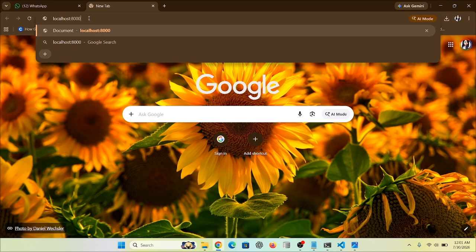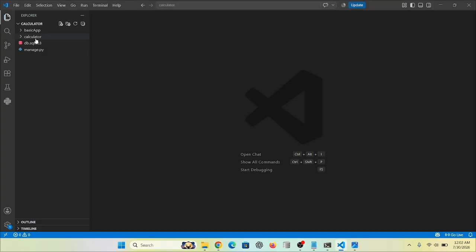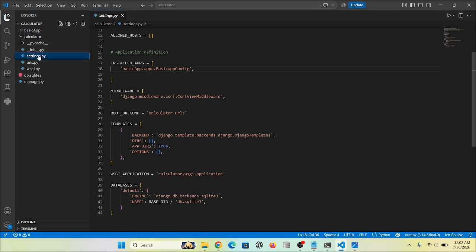Now when I write localhost 8000 here, the request goes to the settings.py of the project. It will first check whether there are any URLs of the project here or not. This file is created automatically. You don't have to write it. When we create the project, it is created automatically. So it checks these things first.